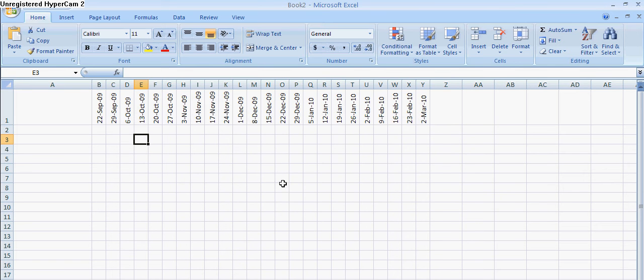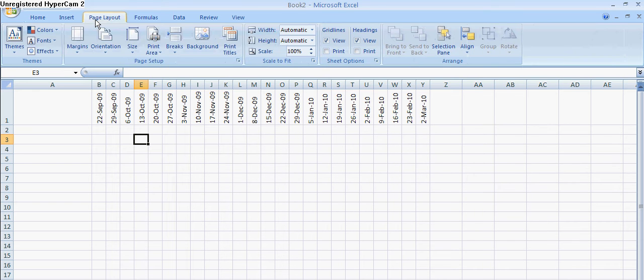The next step he wanted us to do was make this a landscape. So go to Page Layout, Orientation, and make it a landscape. And as you see, it added our border for the page.